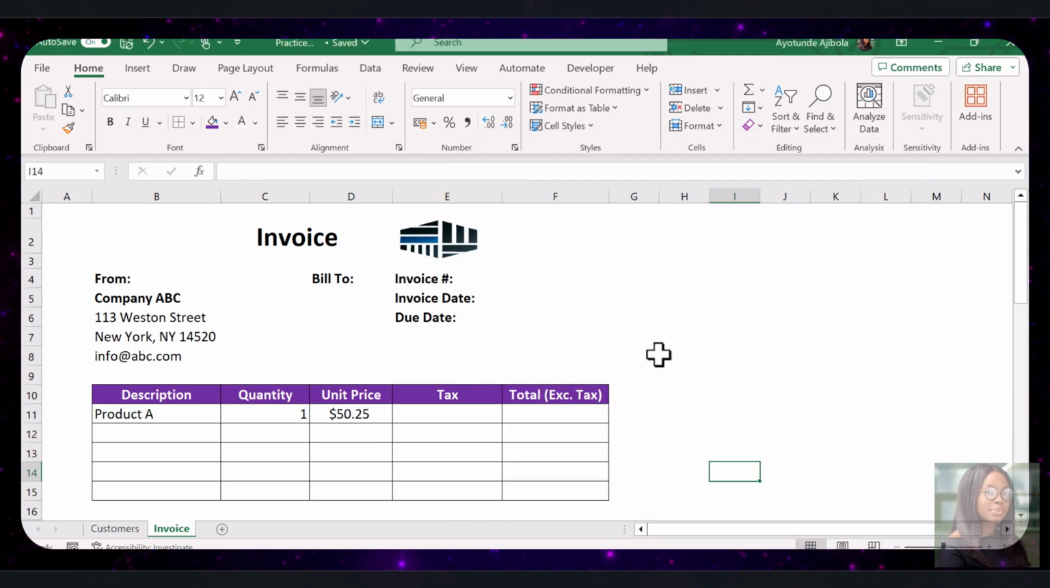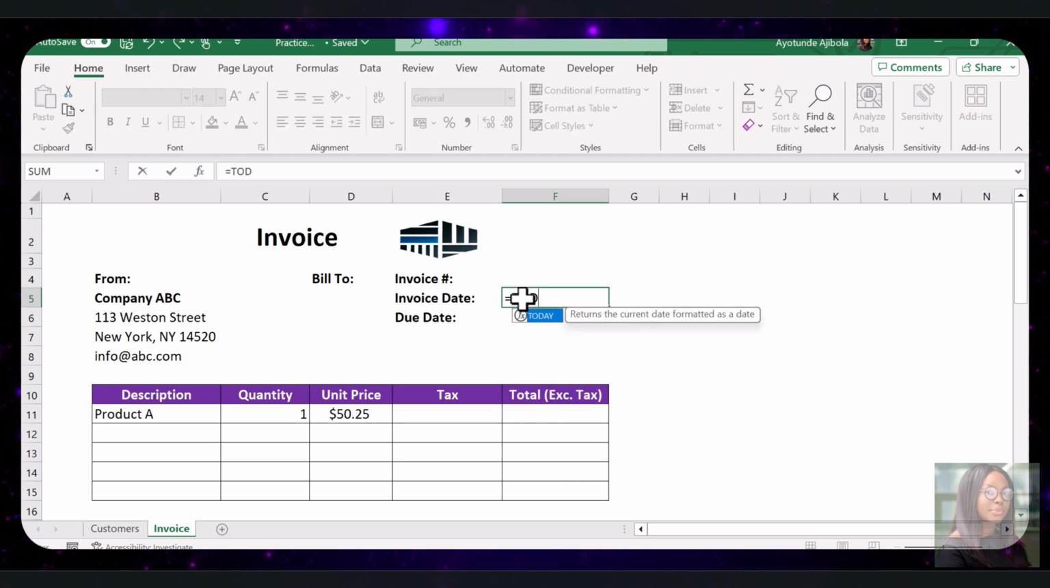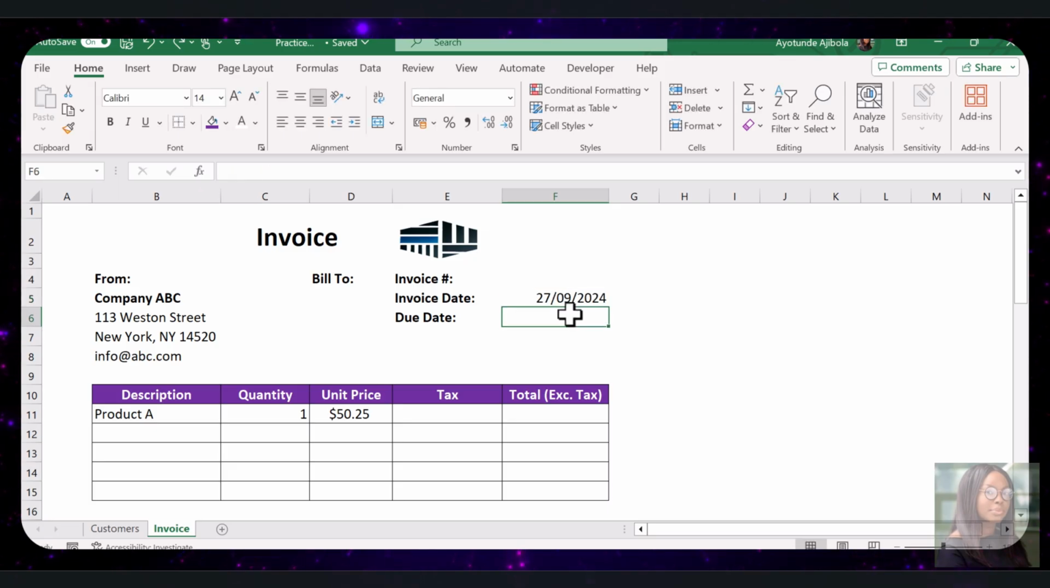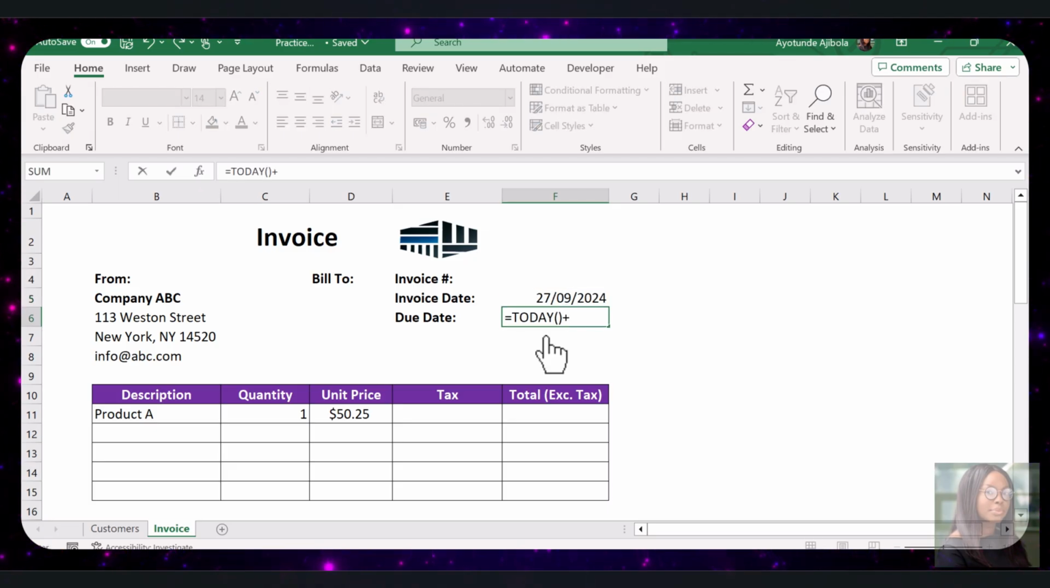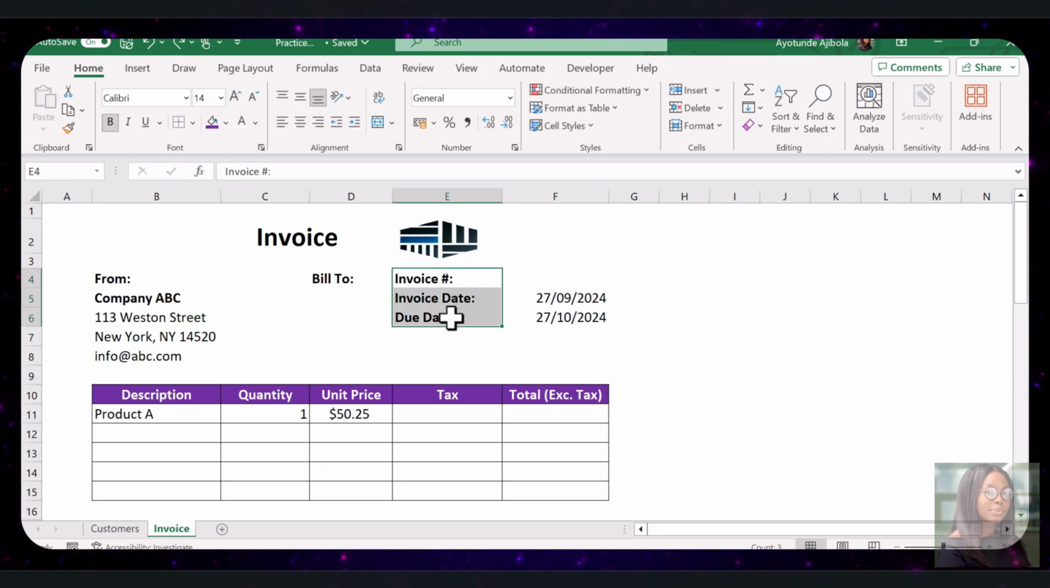We are now going to automate key fields such as the invoice date and the customer information with formulas to save time. So in F5, I will use the TODAY function to automatically display today's date. Then in F6, use this formula to calculate the due date based on a 30-day payment period. You can have this formula amended to suit your need by changing the figure here to the payment period that applies to you. I would have this field aligned to the right to make it appear as a form.